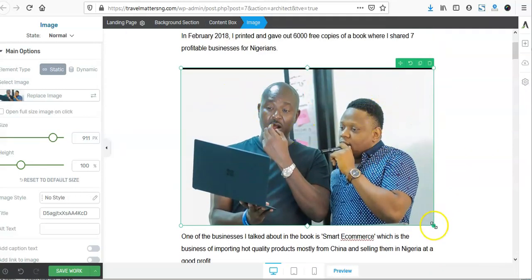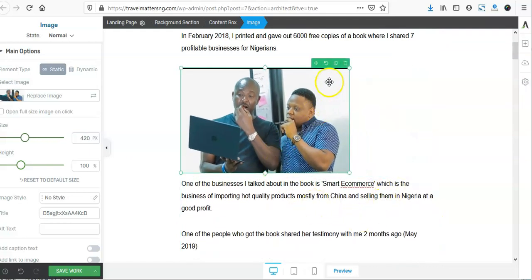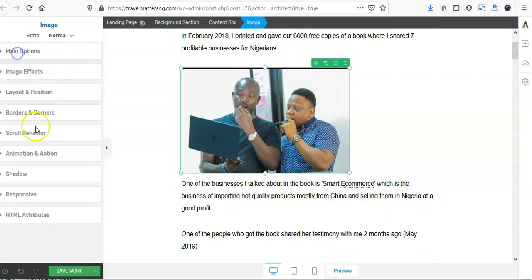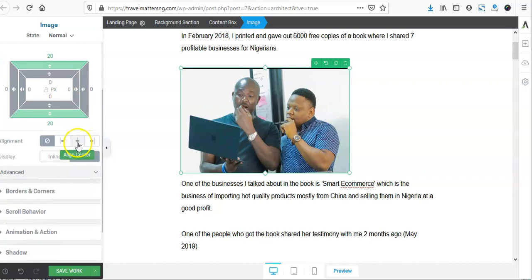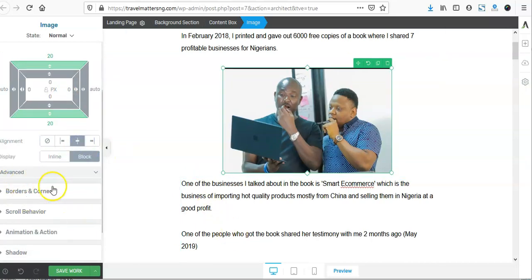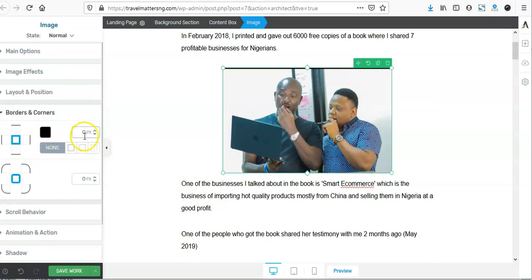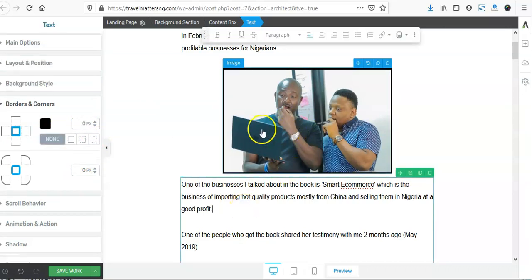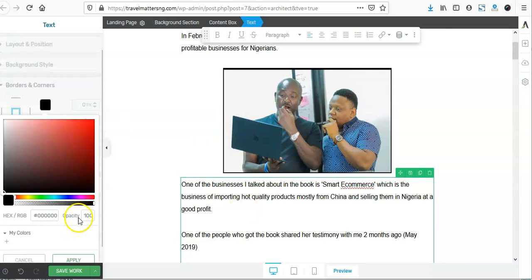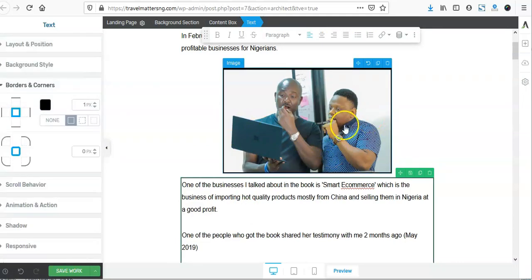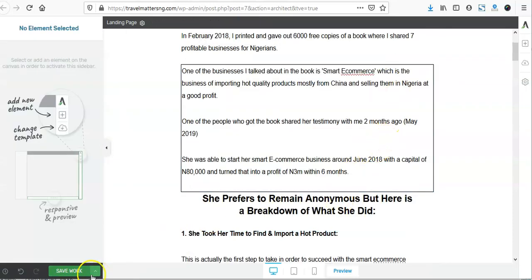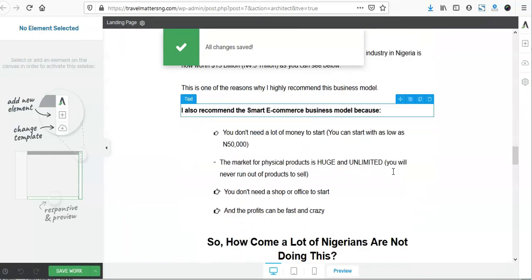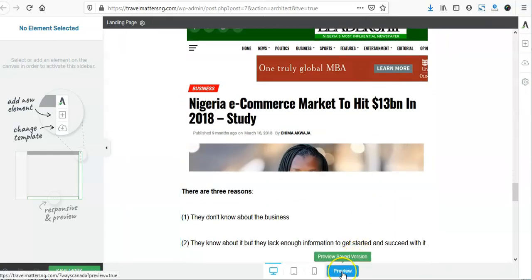And if this image is too big and I want to edit it, I can just click on this and drag. You see, if I want to position it to be at the middle, I will just come over here to layout and options and click on this middle, and there you go. If I want to give it borders, I'll just click on borders and corners and change this to like 2 or any number. Now it has borders. So if I want to change the color of the border, I can click on this one and change the color of the border and click on apply. And then if I want to delete it again, I can just click on delete, and there it goes.